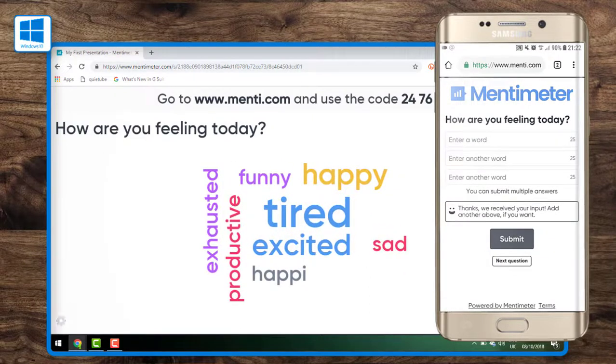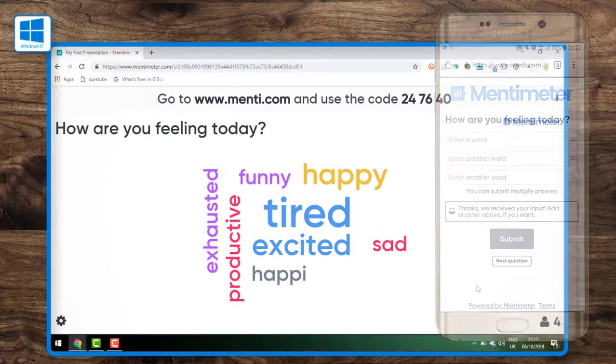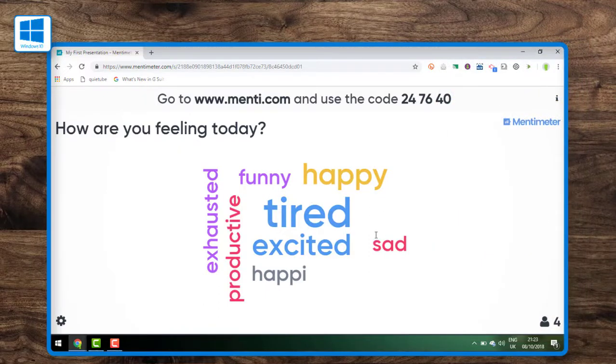There we go. And again, you can see instantly on my main screen, these words are taken into account and my word cloud continues to form. Now at the bottom, you can see how many people have already submitted their answers. This is great to have up in the classroom at the start of a lesson, during a presentation, or when you're giving a speech, just as a little warm up at the start of your speech.